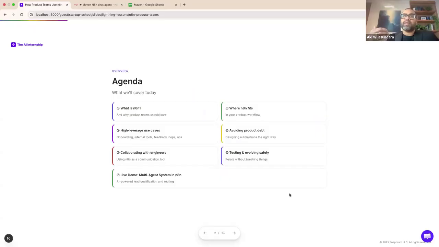The agenda for today is to talk about what n8n is and where n8n fits in the product workflow. I think we will also talk about what Tori mentioned about how we use n8n for internal workflows. We'll talk about high leverage use cases, how to avoid product debt when you use n8n, and how to collaborate with engineers if you're a PM that uses n8n.